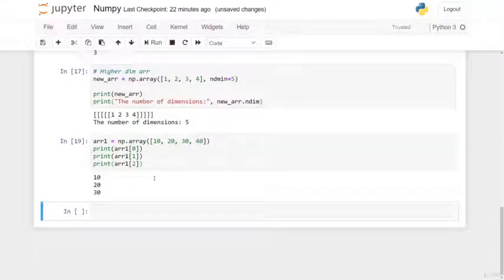Now let's talk about accessing elements from the two-dimensional arrays. To access elements or items from two-dimensional arrays, we can use comma-separated integers representing the dimension and the index of the element. Let me show you that in a practical example. Let's access the second element on first-dimensional array inside a two-dimensional array.